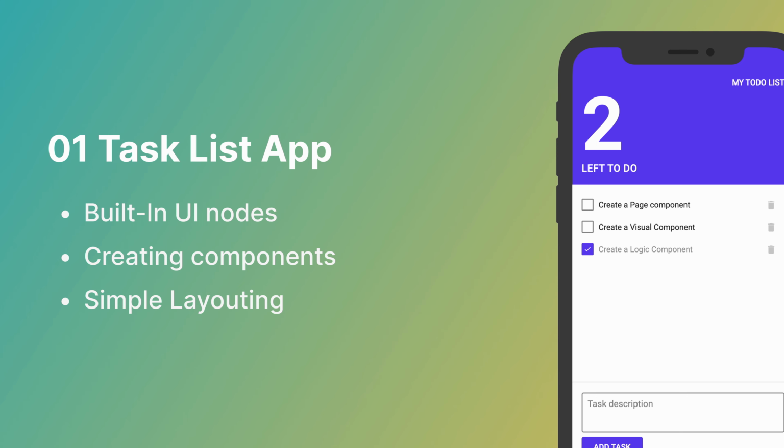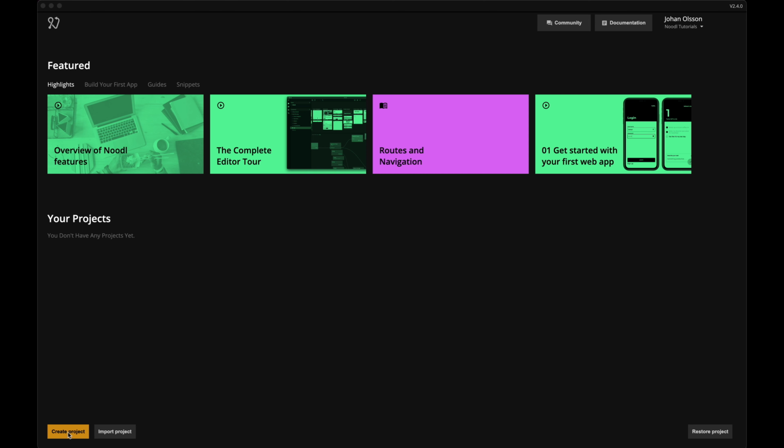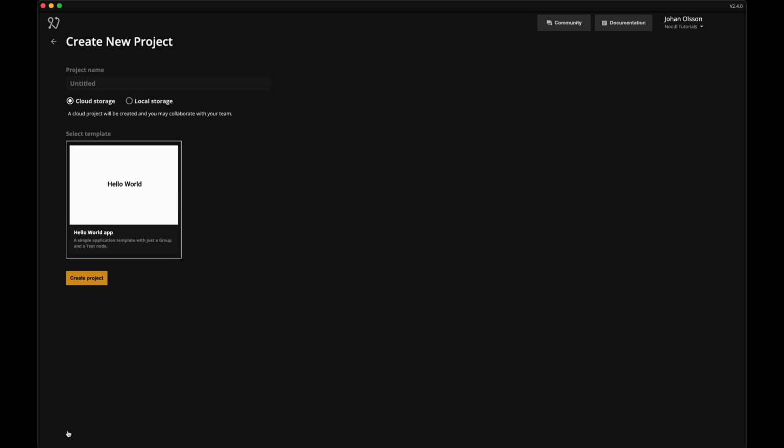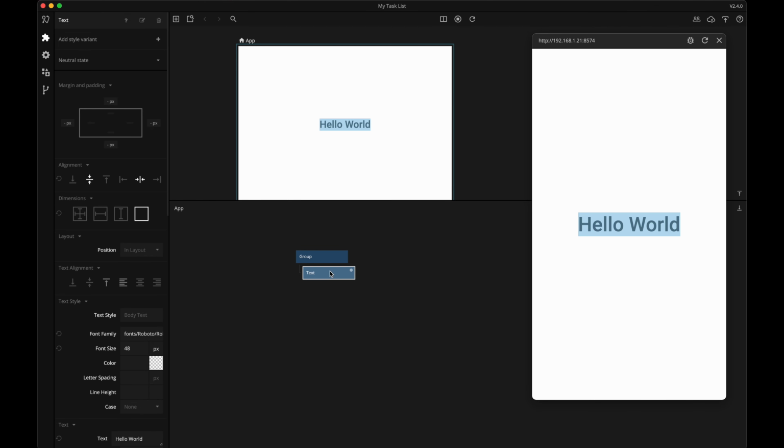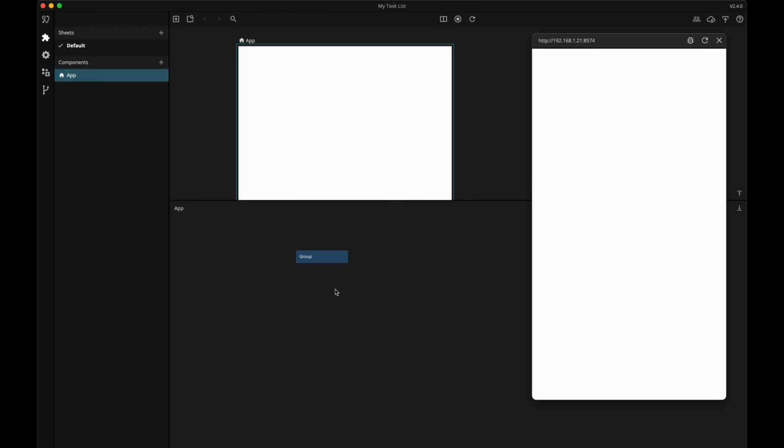Let's dive in. Here I am in a fresh Noodle workspace, and I'll start by creating a new project. I'm going to name it my task list, and I'll use the Hello World project template. I'll use the default cloud project settings so that I can share this with someone else in the future. Okay, so this template starts with just one component, the app component, and it has a group node and a text node as its defaults. Let's delete the text node so that we just have a group node left.